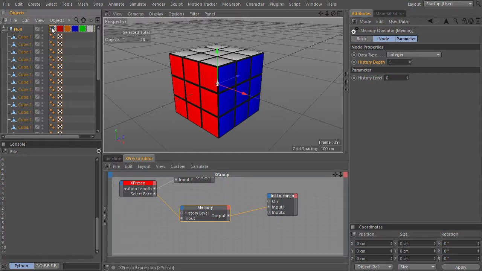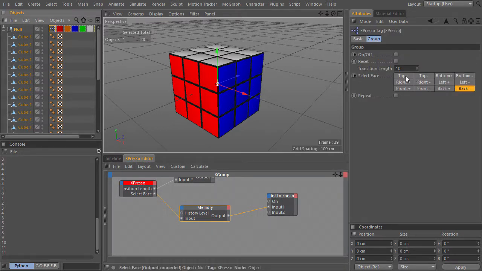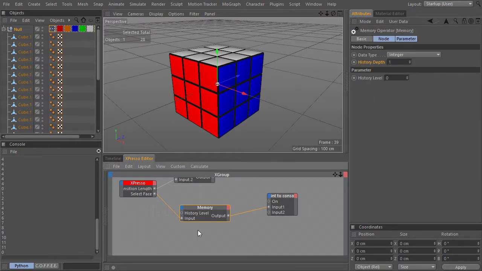Well, if I am now at the back minus and change my selection to top plus, the memory node can save the back minus information in memory and it can print it out for me, although I'm currently in the top plus face. And how can we store that value in memory? We can change the history depth. So instead of 1, which only stores the current state of the value, I will increase it to 2. And what that does is store for me the value in the state it was before I updated the viewport or before I updated the time.